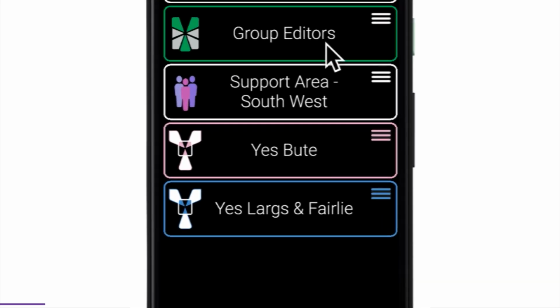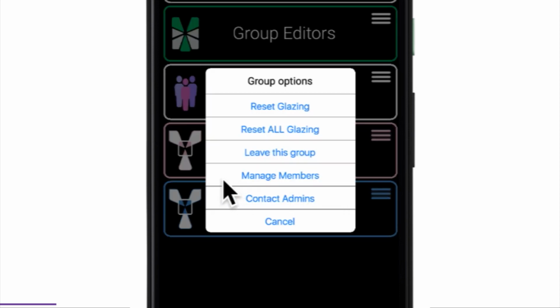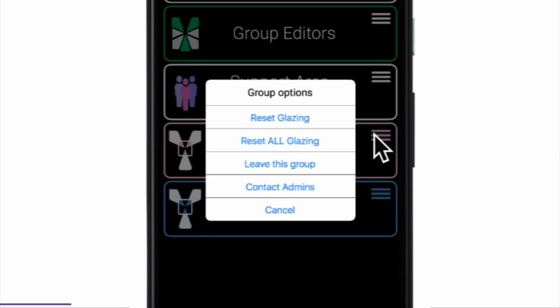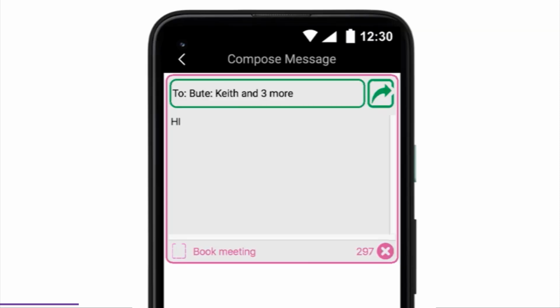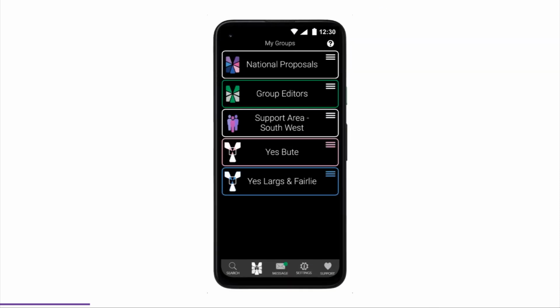A simple way to see if you are an editor for the group you want to work in is to select the group's options icon. If you can see the option of Manage Members, then you already hold the role of group editor or above. If you do not see this option, select Contact Admins and then send the group editors a private message requesting that they make you an editor. Okay, so let's assume you're now a group editor.